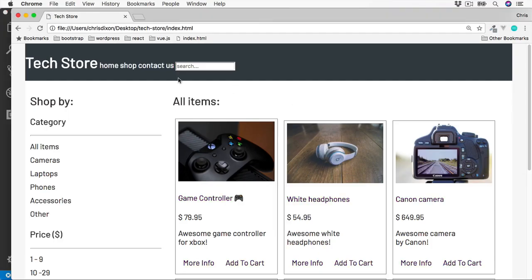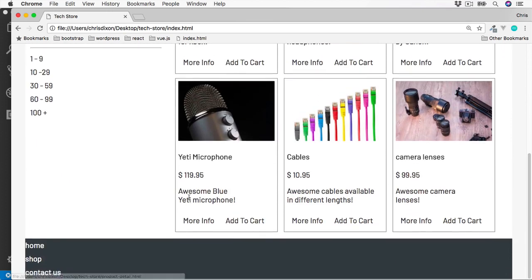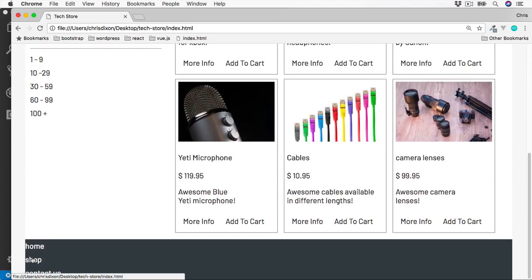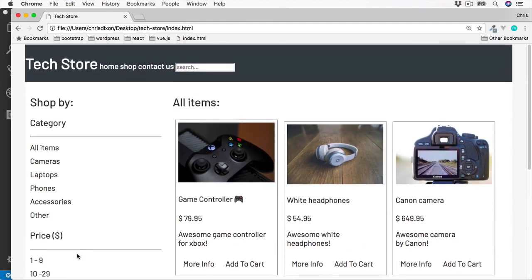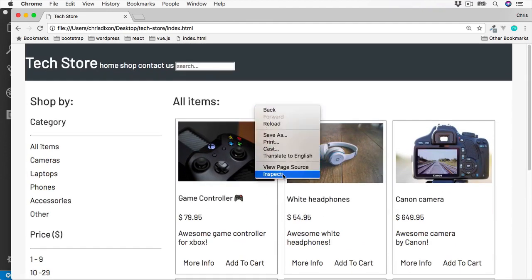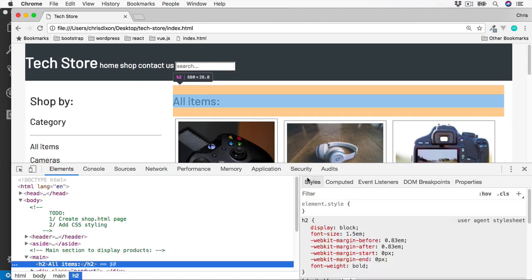Okay, good. So now we have the header links, the white color. We can see the products have this darker gray color, which matches the body. And then down at the bottom, we have the white links for the footer area too. We can see exactly what is going on if we go inside the DevTools. So right click and inspect.